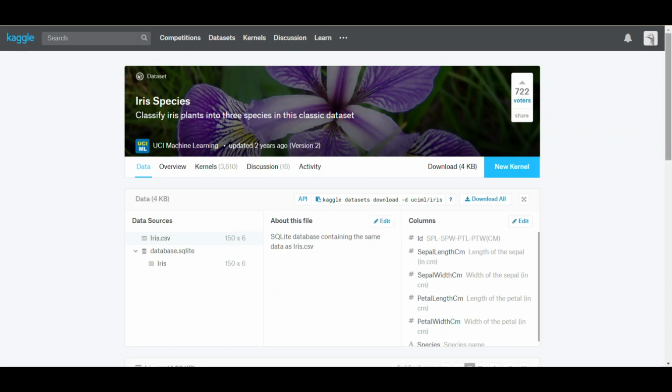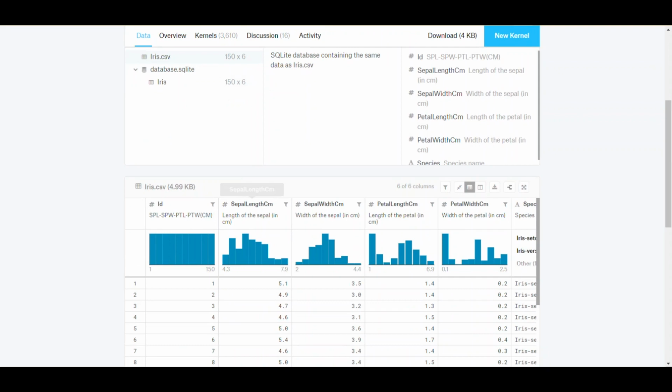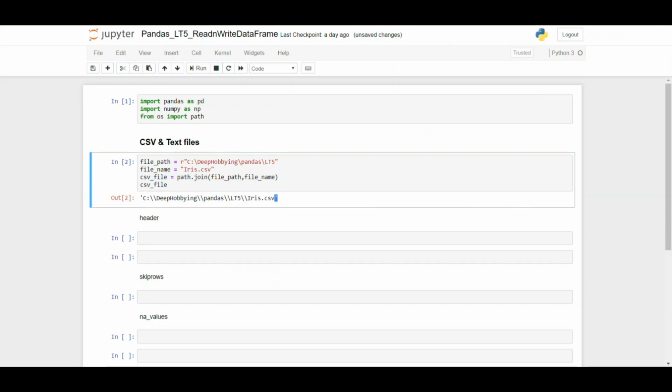You can go to the Kaggle website, and there you will find this data. It's a very famous data set called the iris data. Basically, it has 4 columns, 5 columns along with one ID. I'm using the same file, so you can download it. I'm giving the file name with the extension .csv. Then I am joining this to the path with path.join. So I will show you how it will look. If I just go ahead and run it, you will see it nicely combines these two paths.